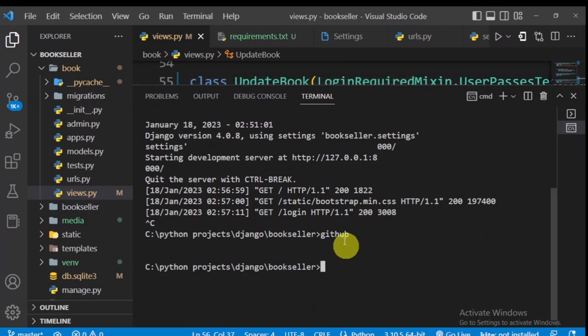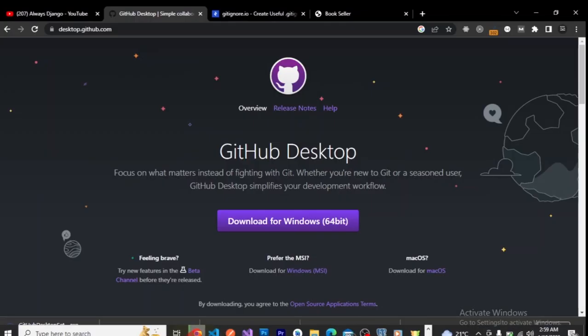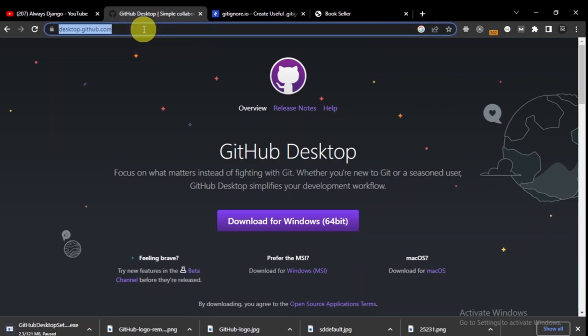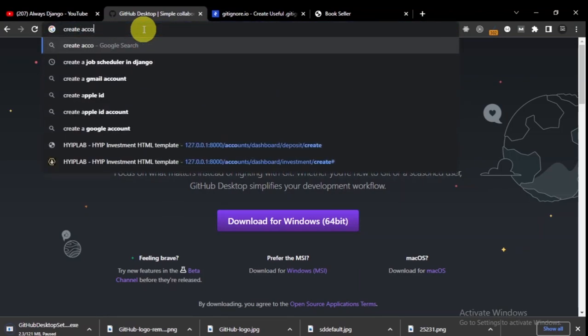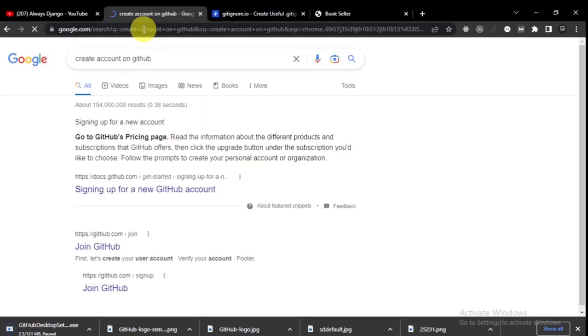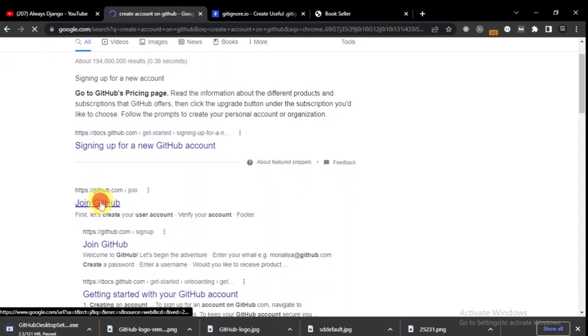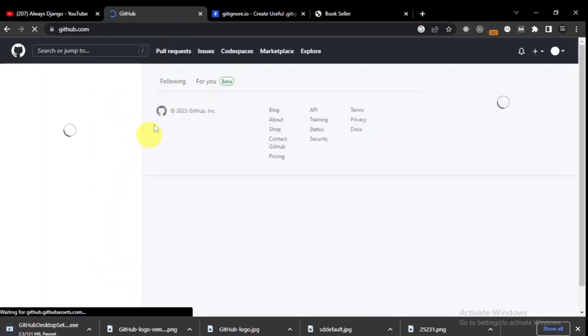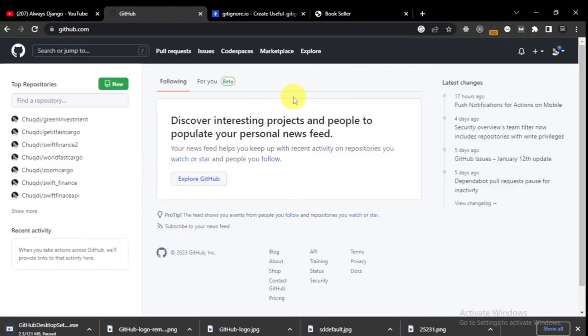There's something called repositories, right? In GitHub, repositories are like containers. So after downloading GitHub, you should go and create an account, guys. Create an account on GitHub. Search for create account on GitHub, right? If you search for this, you see github.com/join, right? You click on it. I'm already logged into my account right here.